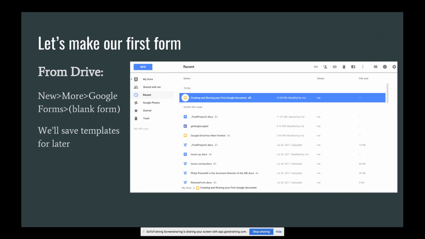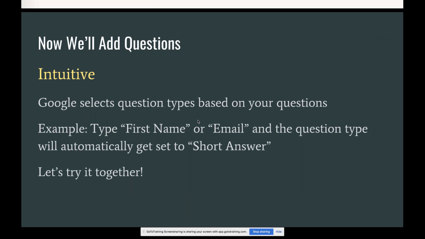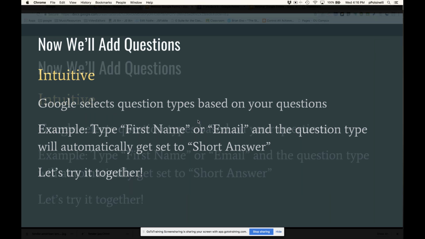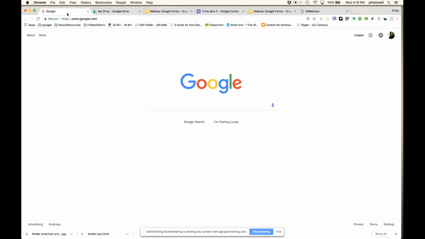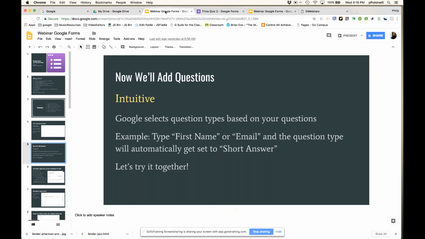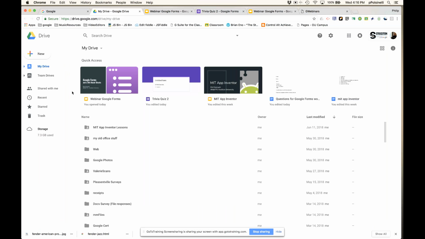Okay, so I'm going to leave the presentation now, and move into actually creating a Google Form with you. What I've done is store all the questions on the side here in a Google Doc, just so you don't have to watch me type all of them in, because I'm not a fast typist. So I'll be copying and pasting some of the questions in just to expedite things.